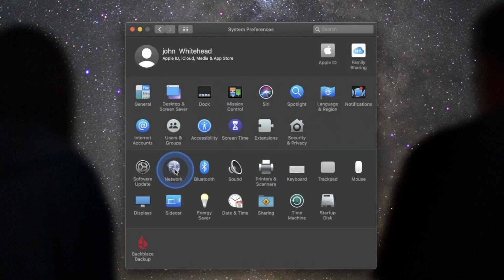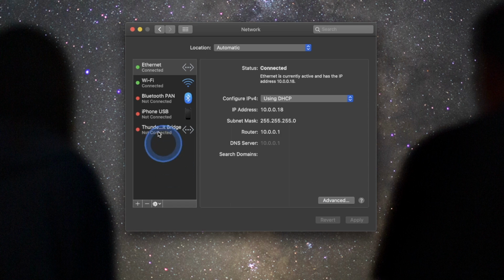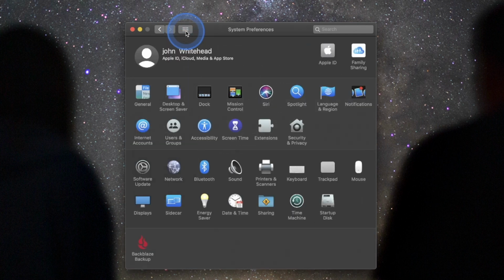Right here is your network. So in this case, I'm using Ethernet, but I also have my Wi-Fi connected, and any other different types of items that you have connected to your computer that you might use, you can set up here. So you can add them, control them, do whatever you want. If you're using VPN, this is going to be the location where you would set up VPN.